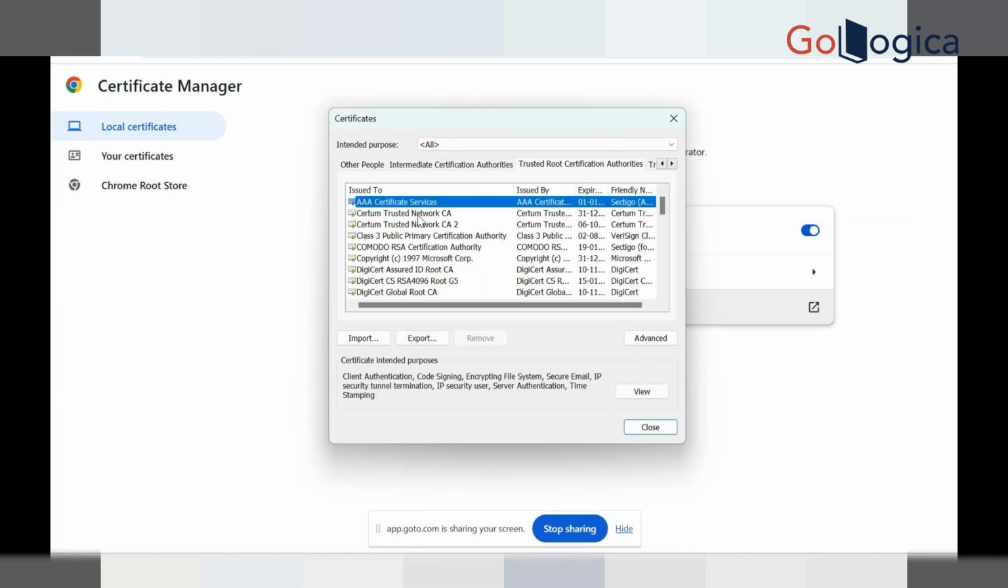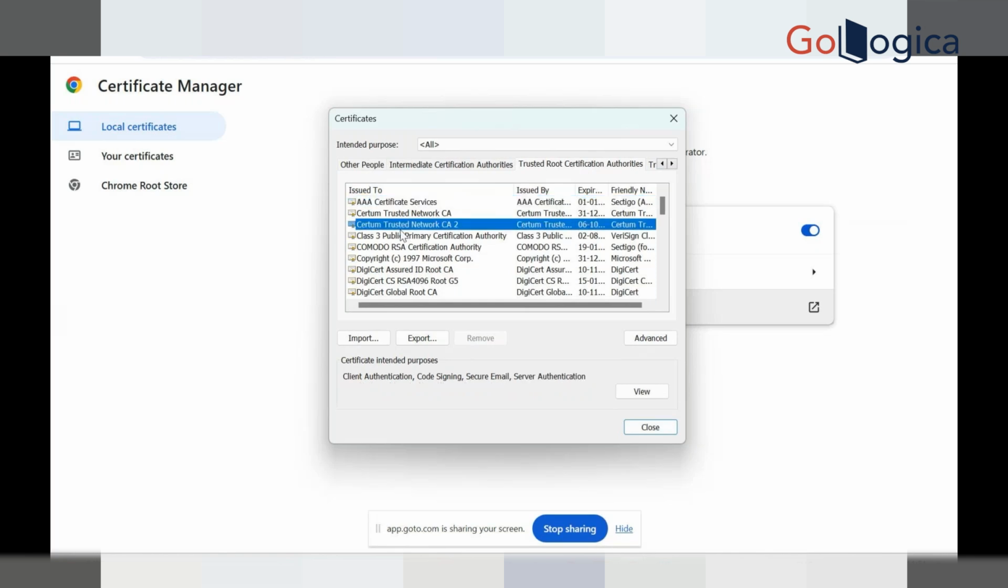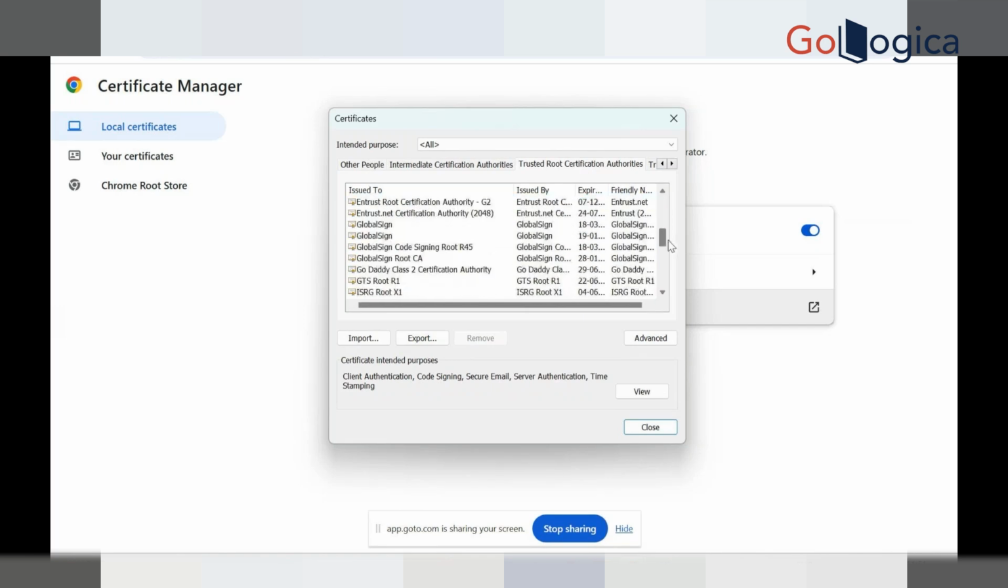You don't have to import them. These are global service providers. They are trusted by most of the browsers, right? I had given you some examples like Comodo, DigiCert, Entrust, GlobalSign, GTS root will also be there. GTS root R1. So these are already in the trust store of your browser. That's why you don't see that warning message here.